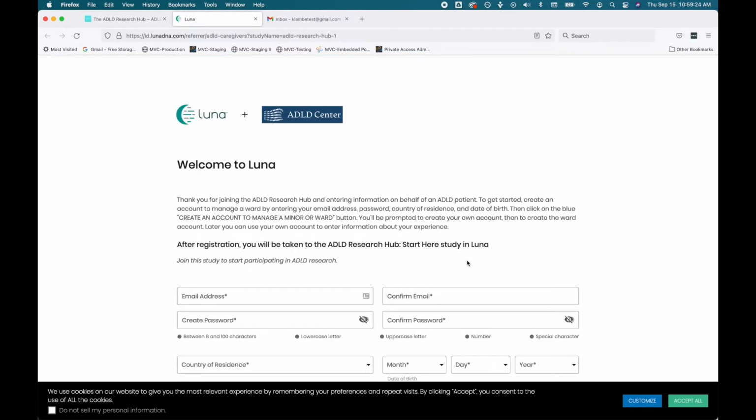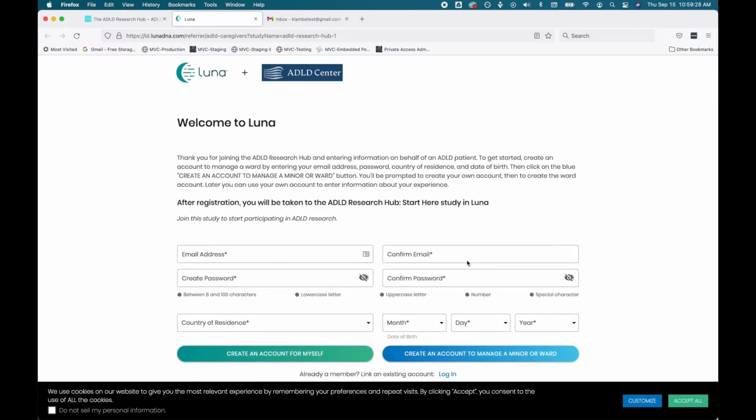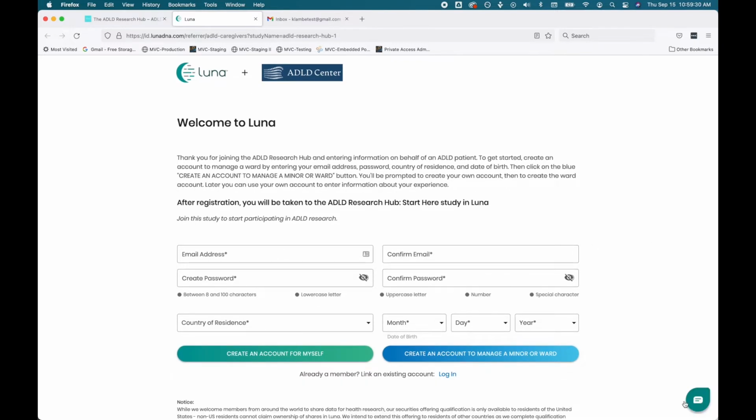That will bring you over into Luna, the platform where we host the ADLD Research Hub. If you'd like to learn more about Luna, you can check out our FAQ or visit Luna's website or contact us at registry@adld.center. And what you're going to do on this screen is enter your information, so not the information of the patient, and then click on this blue Create an Account to Manage a Minor Award button.